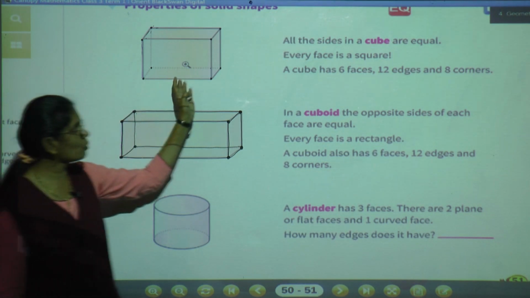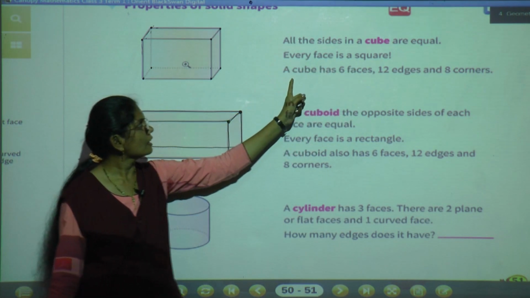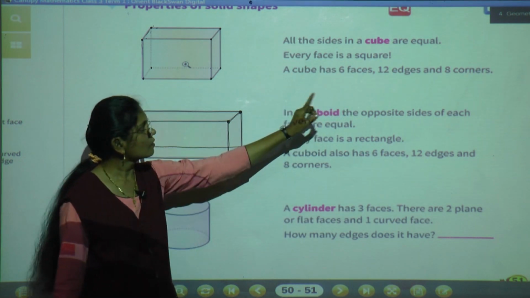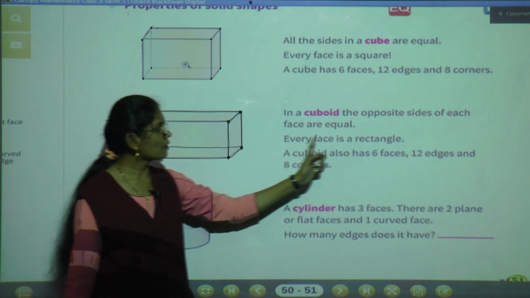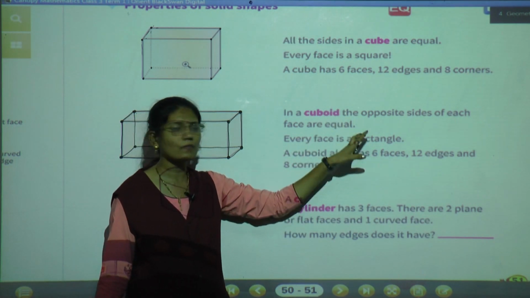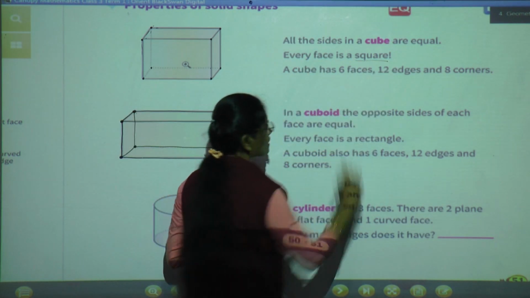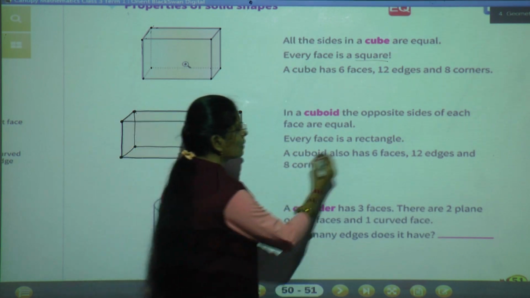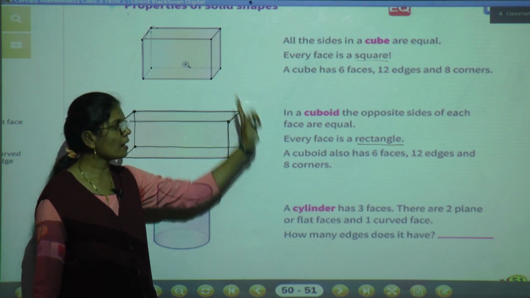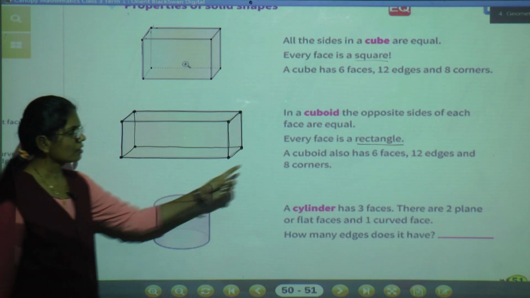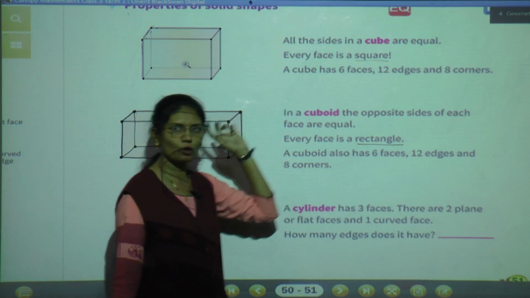Yes. See, in a cube every face is square in shape. All the faces are square. A cube has 6 faces, 12 edges and 8 corners. Whereas in a cuboid every face is a rectangle. This is the difference between the cube and cuboid. In a cube every face is a square, but in a cuboid every face is a rectangle in shape. This is the main difference. And the remaining, it has 6 faces, 12 edges and 8 corners like the cube.